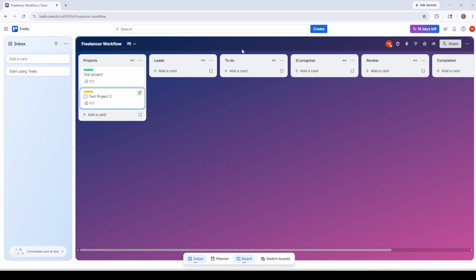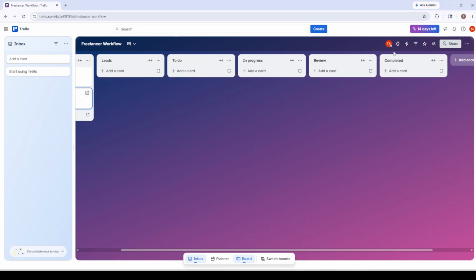When you've submitted a draft or deliverable and you're waiting to hear back, park it in review or feedback. And when you've wrapped it up and the invoice is settled, slide it into completed or paid. Keeping these stages consistent makes your workload instantly scannable at a glance.